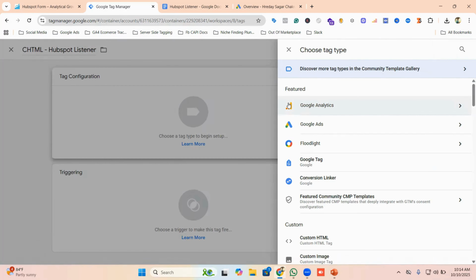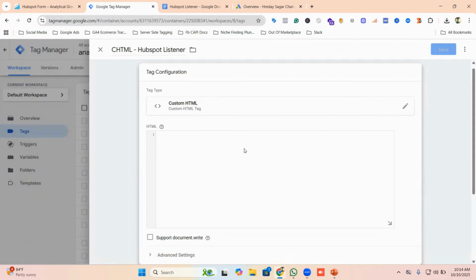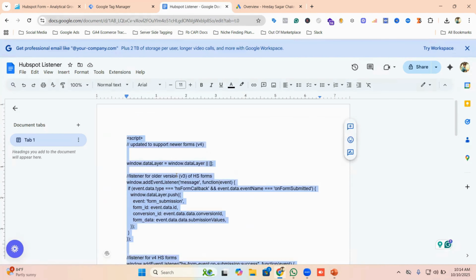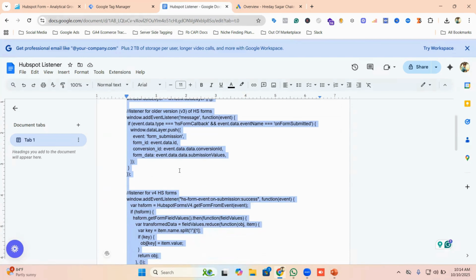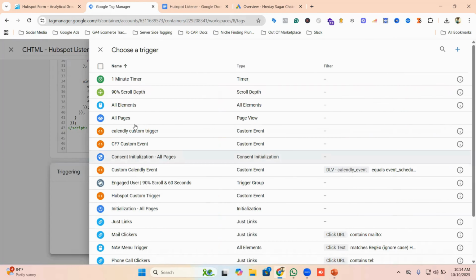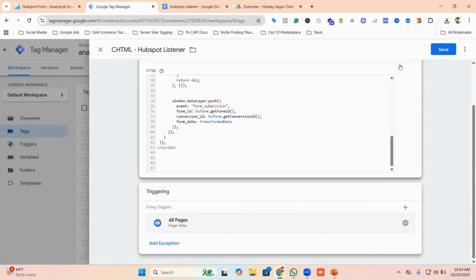So I'm going to choose tag configuration as custom HTML and then I'll go to the doc file and copy the code from here. So if you don't have this code, then you can message me. I can send you the code. Okay, perfect. Then I'm going to paste this code and for the triggering, I'll trigger it on all pages. Okay, so I'm going to click on save. Perfect. Now let's go to the preview section.